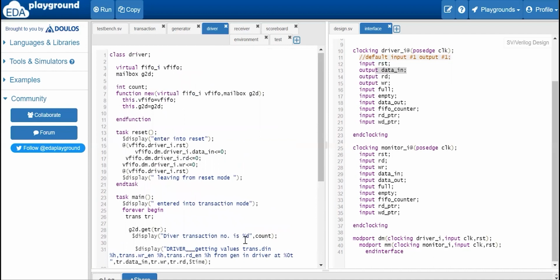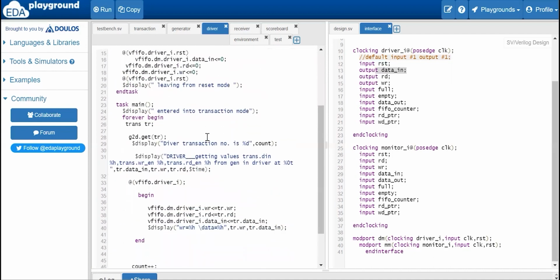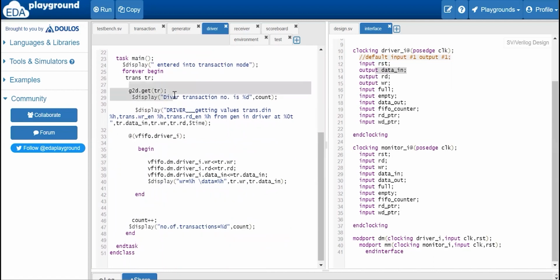This is the driver. Did you understand the driver? What did the driver do here? It got the data from the mailbox, and whatever data it got from the mailbox it sent to the DUT. Okay, you got the clarity.